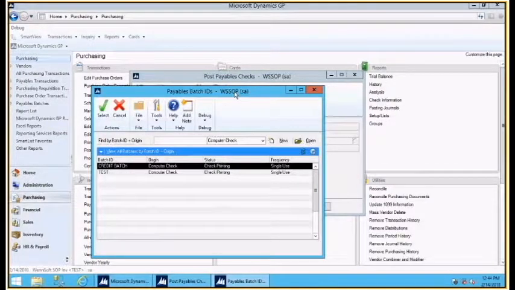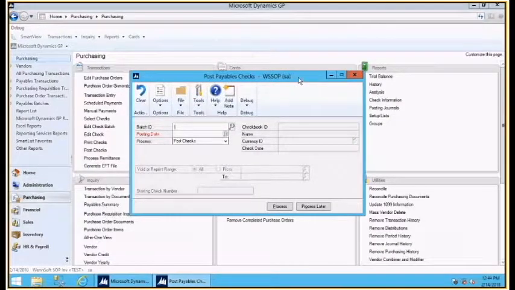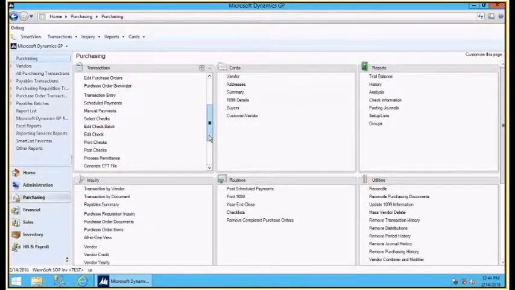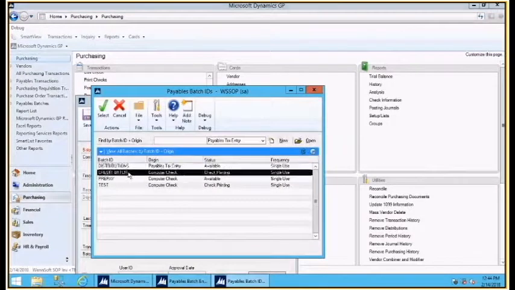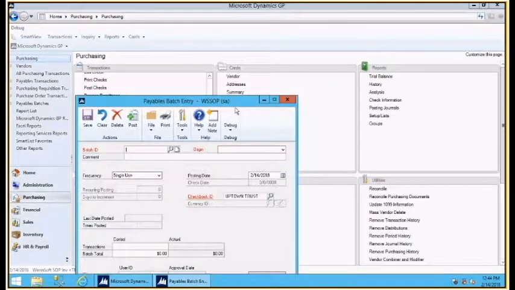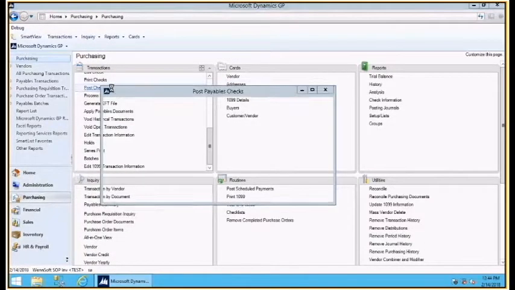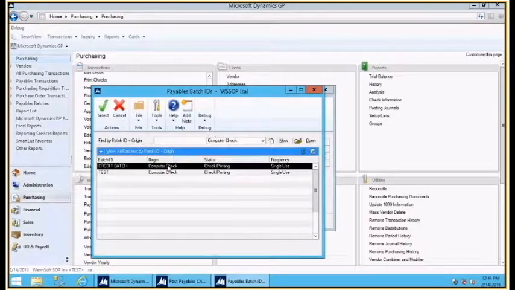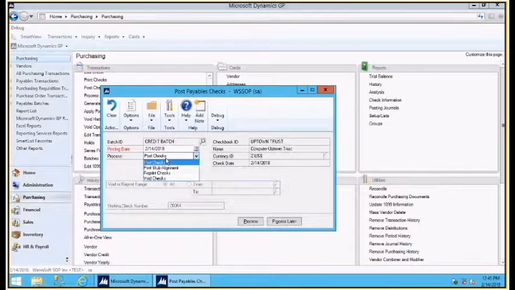A lot of times you might see that there's a check out there, but you can't find it. You're not sure where it is. If you come into the batches window and try to pull up that batch, there's my credit batch. It's got that status of check printing. That's the indicator that I need to go into the post checks window and complete the posting process. Similarly, I can go into the post checks window, and since I haven't actually posted it yet, I can reprint the checks.